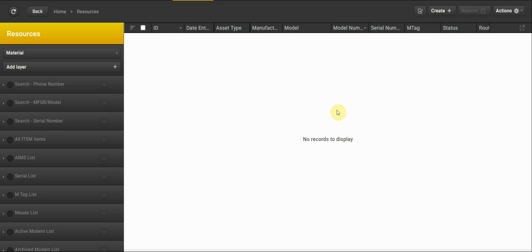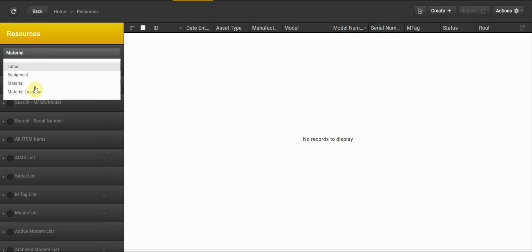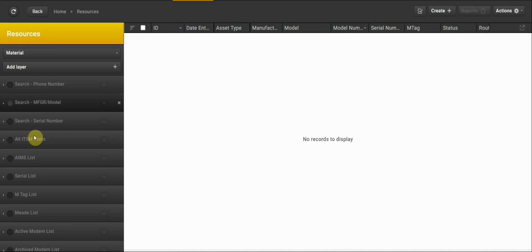In this video we'll be showing you how to use advanced filters for search in Cartograph. The first thing we want to do is make sure you're on the Resources tab, and specifically on the Materials sub-tab here. There are a few different types of resources available, and we want to be on the Materials sub-tab for this one.